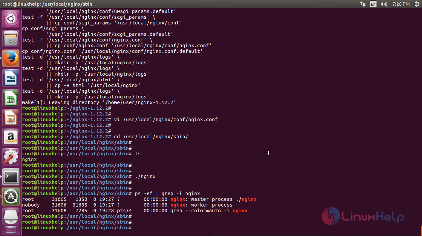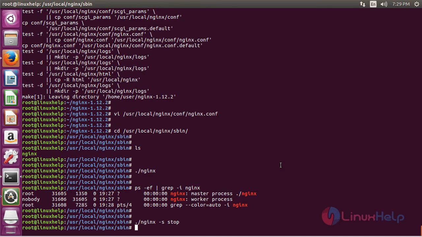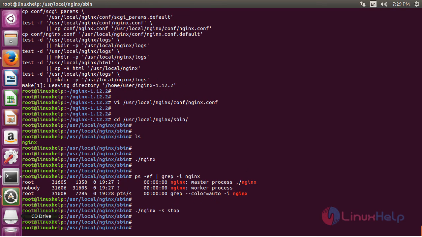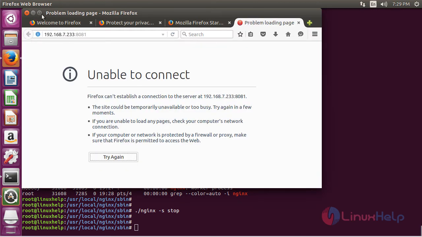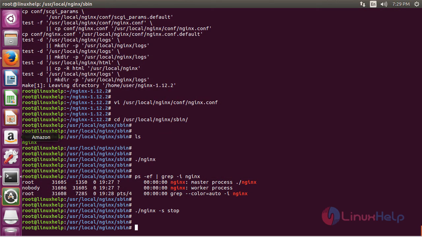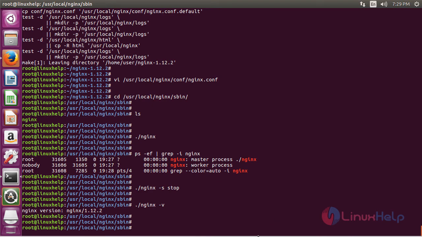If you want to stop the Nginx server, you can just run the following command. Now Nginx is stopped. You can verify that from the browser, just reload. You are no longer connected to the Nginx server now. And if you want to check the Nginx version, just run the following command. If you see here, we are running on version 1.12.2.